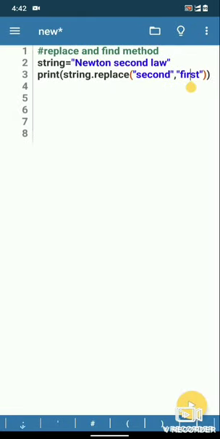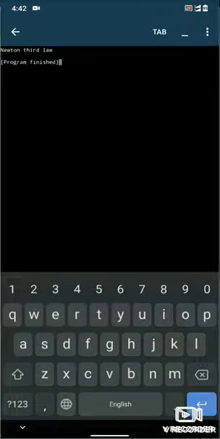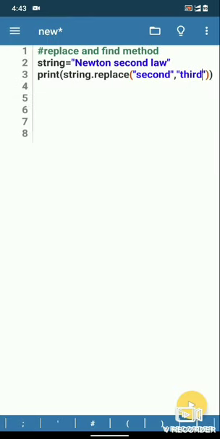Now we change first to third. So in output we get Newton third law. So this is the replace method.